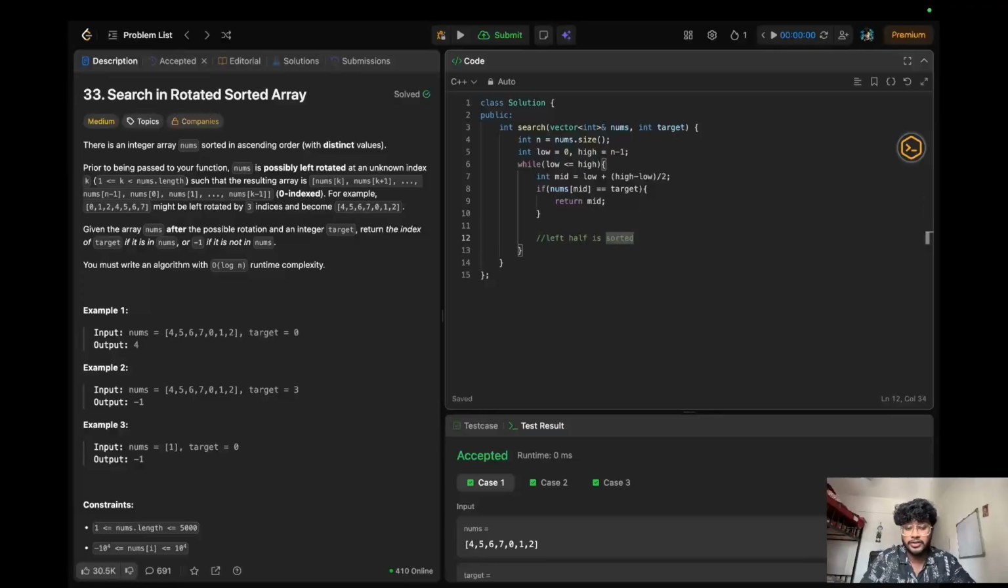If we didn't find an answer, I'll check whether my left half is sorted or my right half is sorted. To check if my left half is sorted, I can just do this: if nums of low is less than or equal to nums of mid. We are using equal to here as well because a single element is also sorted, right? This is also sorted.